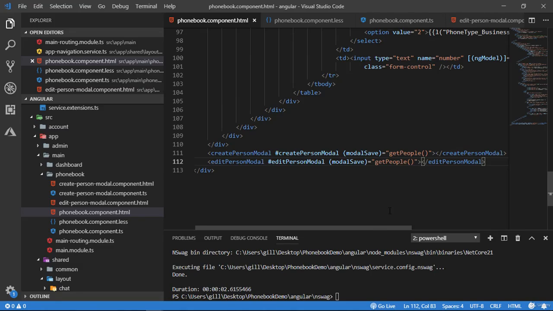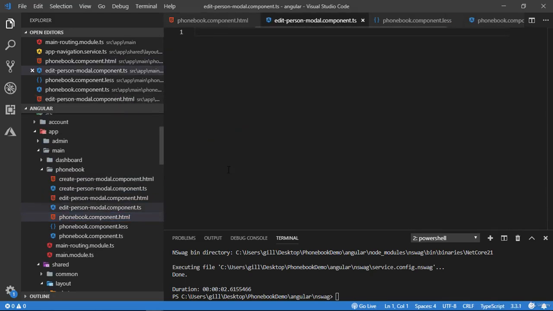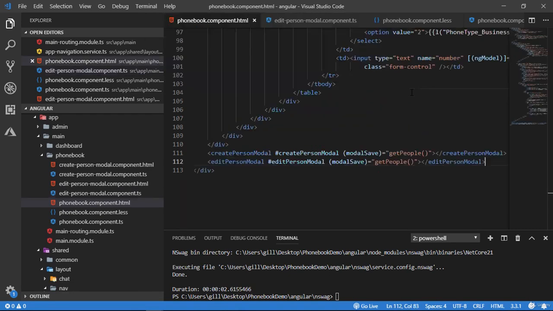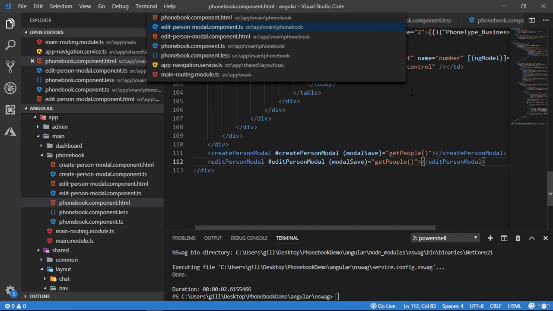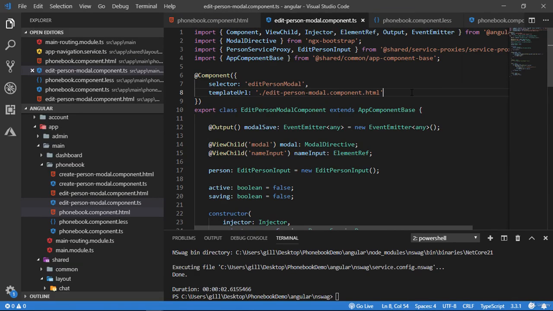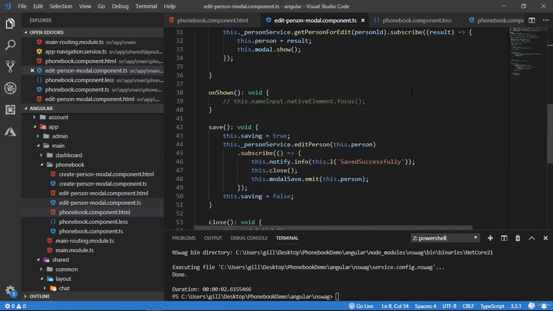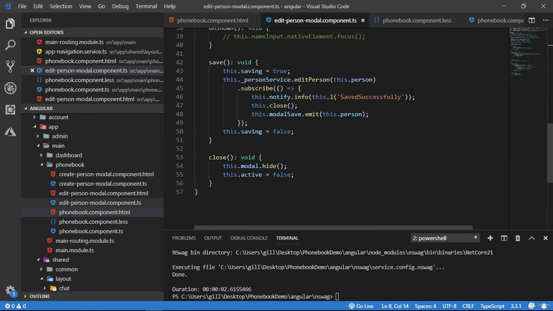And just like we did with the create person modal, I'm going to also bring in my edit person modal dialog here. Of course, at this point, this will not be found, so we need to bring in another component for that modal dialog. That's going to be the edit person modal component. This has a selector edit person modal so that Angular knows that this edit person modal should be handled via this component here. The code for this is pretty straightforward. I'm not going to spend any time on it.